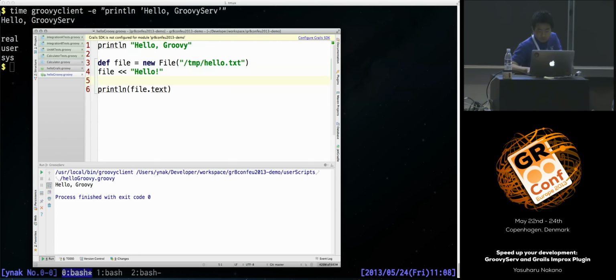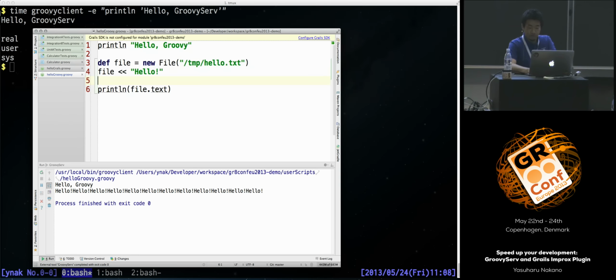I tried Ctrl F9. Oh, okay, it works. And for each run, the number of hello increases. Okay. As shown here, the combination of IDE and GroovyServ is very powerful.